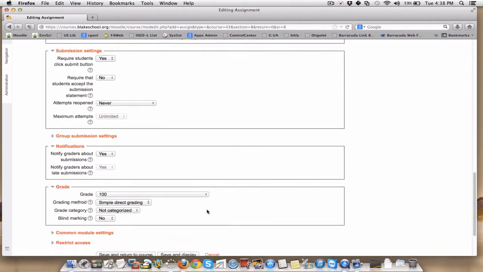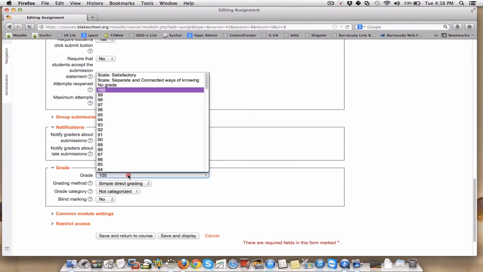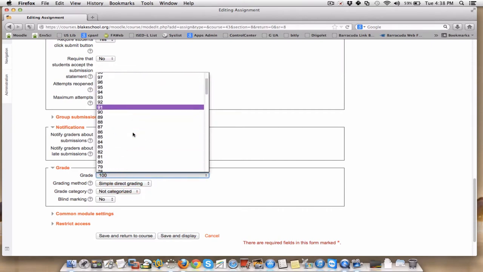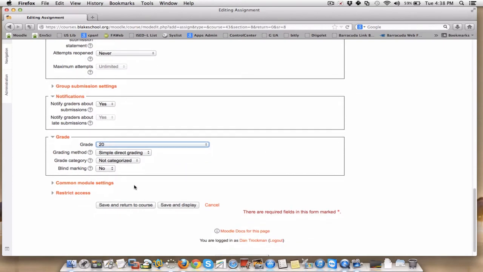Finally, what is the grade? If I do simple direct grading, in other words, it's going to be turned in one time, and I'm not going to be using a rubric, I can say that it's just worth a certain amount of points, and that's a fairly typical way for things to be done. You can also set up rubrics, and you can read about that online as things get more complex.